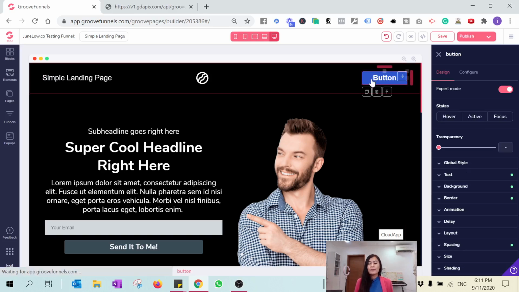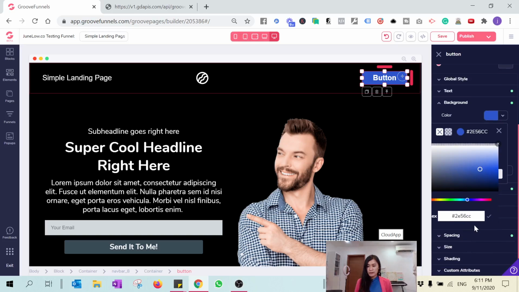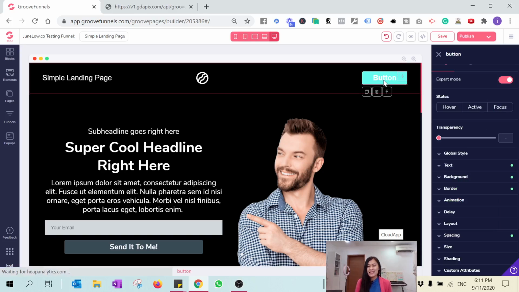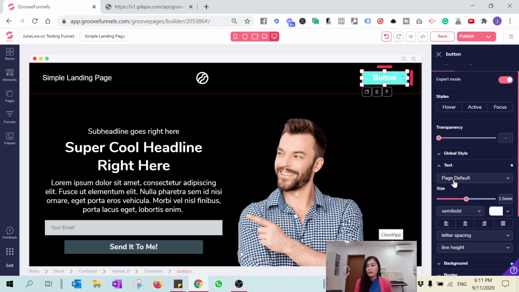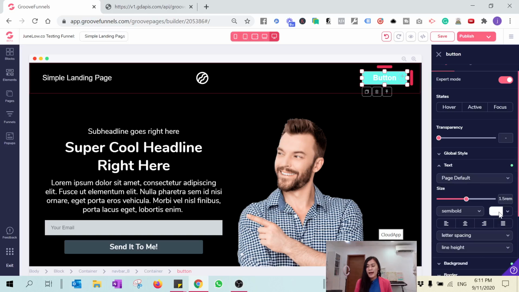So over here, maybe the button color, I really like to have something really bright. So same thing, I hover, click on the button. There is a background color. I'm just going to change the background color to the color code and click enter. And the text in this button is really too bright, right? So what you need to do, you can hover to text, click on the button, hover to text, and change the color to black.